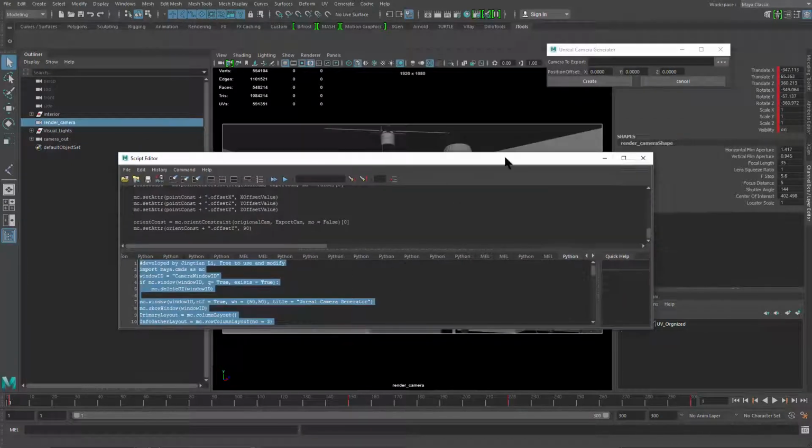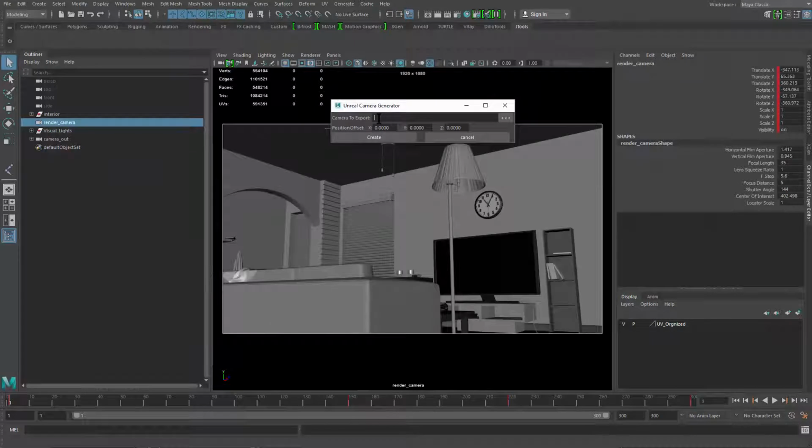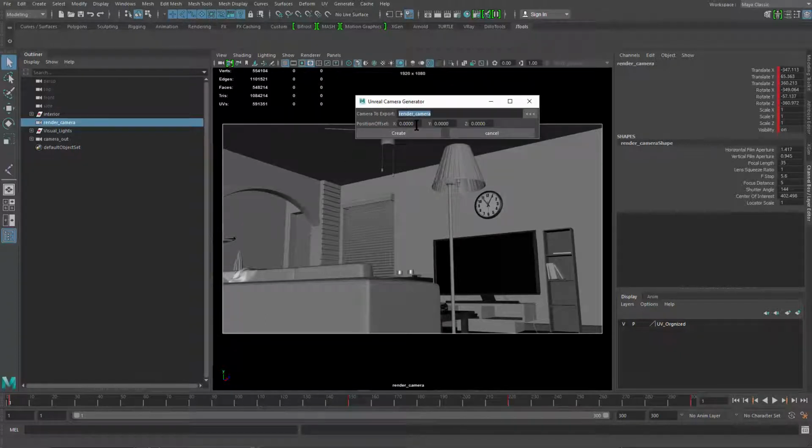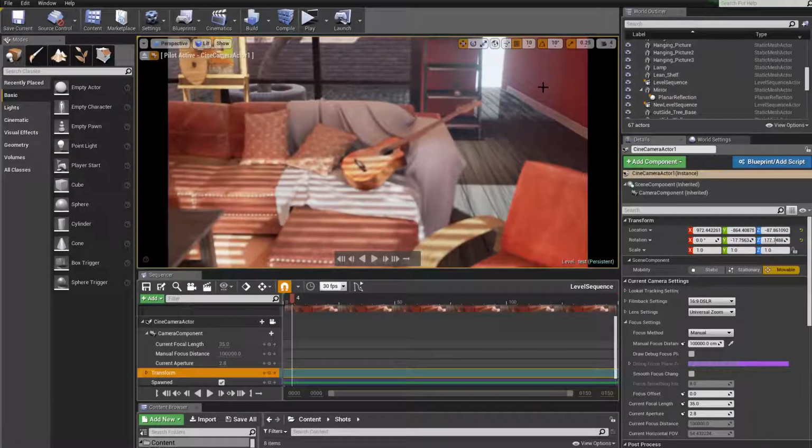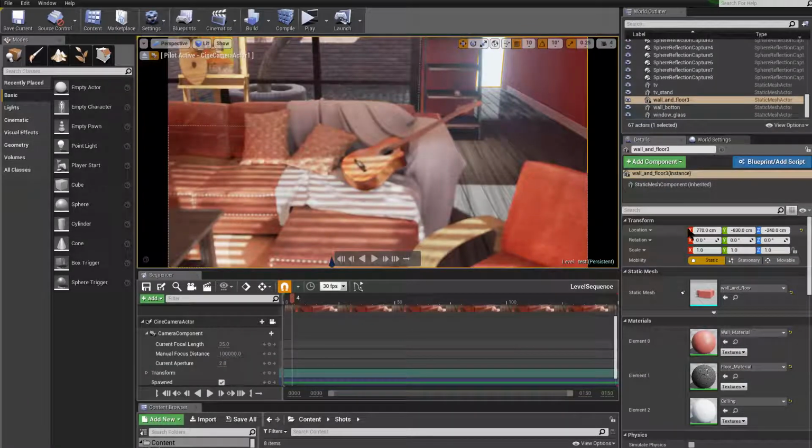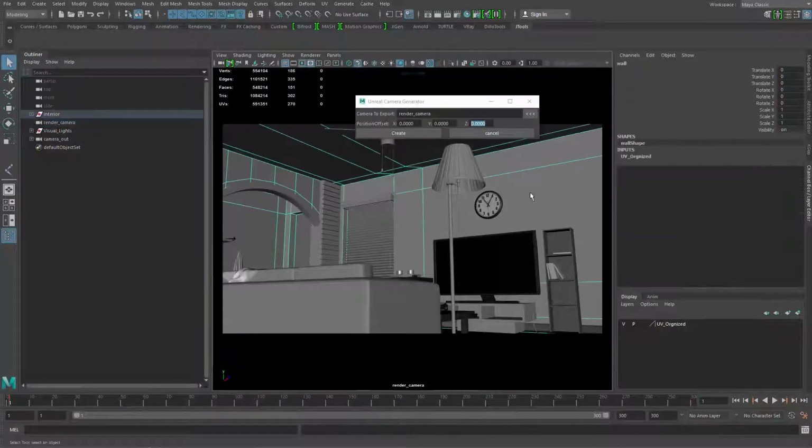If you run the code, it will open a window and ask you what camera to export. Just grab the render camera and then press that button. That's going to put the name into it. Another thing you want to look for is the position offset. What's that? Well, if you go back to Unreal Engine and select any model, for example this wall, and look at the transformation, you will see that the location here has an offset. If you go back to Maya and grab the wall, you see the wall has zero translation.